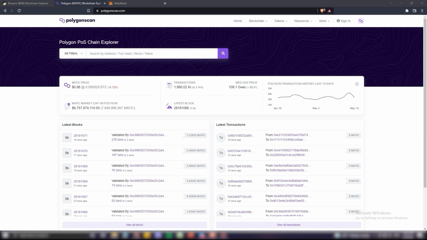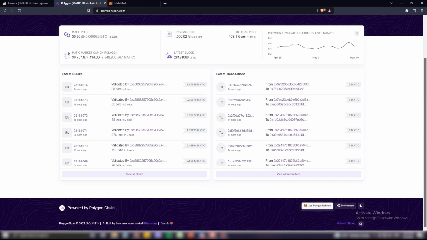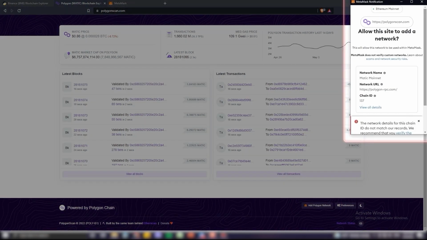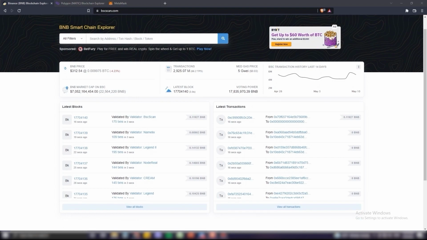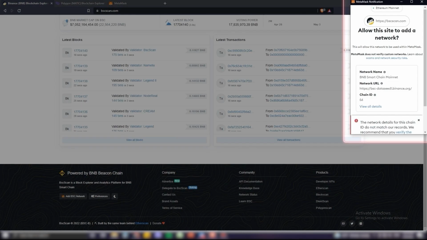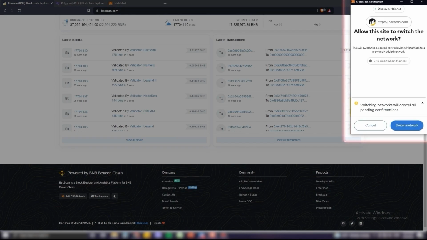Step 1. To add the Polygon network on Metamask, go to polygonscan.com and click the Add Polygon Network button. You can also go to bscscan.com and click the Add BSC Network button to add the BNB Smart Chain network to your Metamask as well.